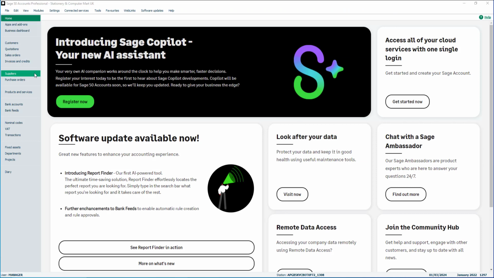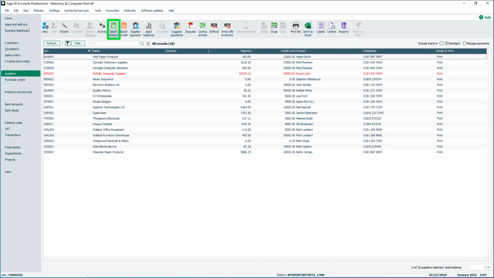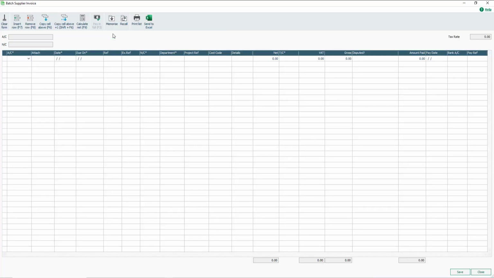From the Suppliers module, click Batch Invoice. The Batch Supplier Invoice window opens. An asterisk next to a column heading indicates data must be entered in the box.